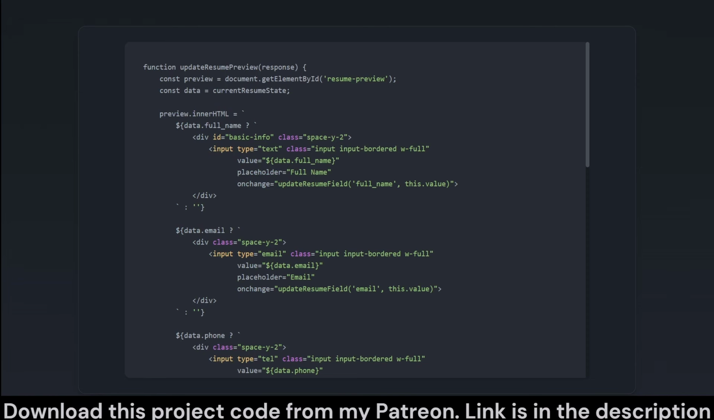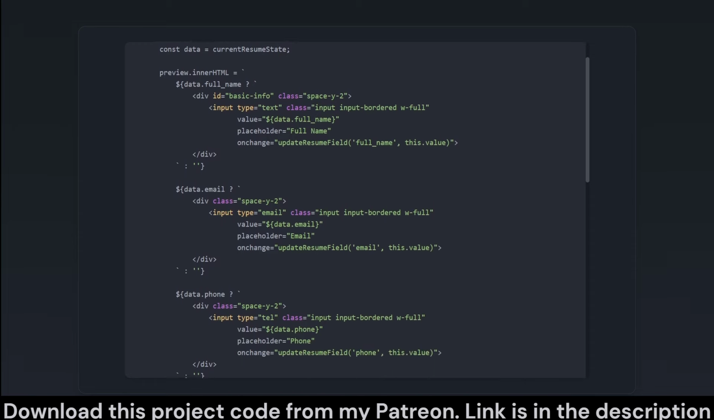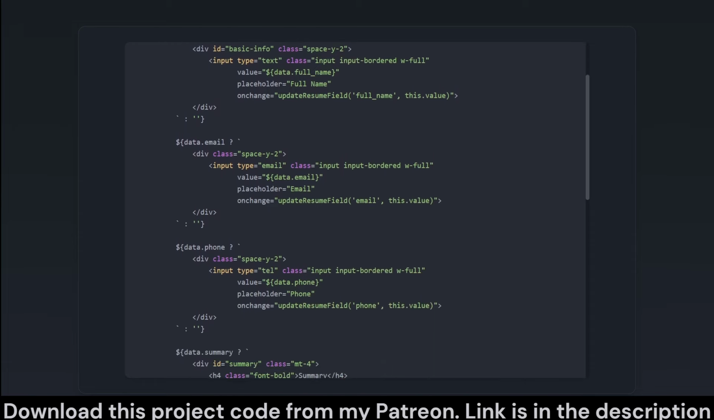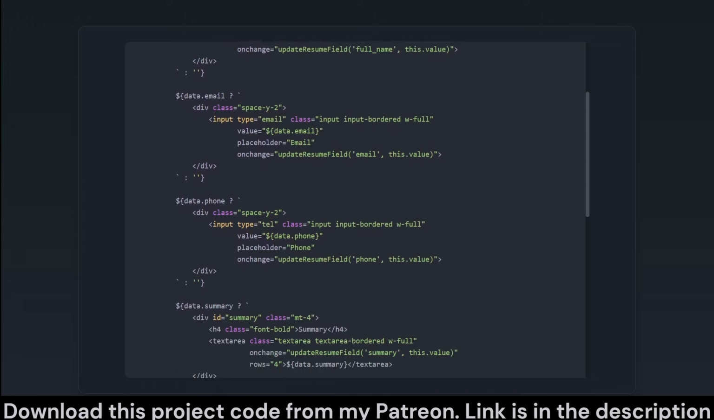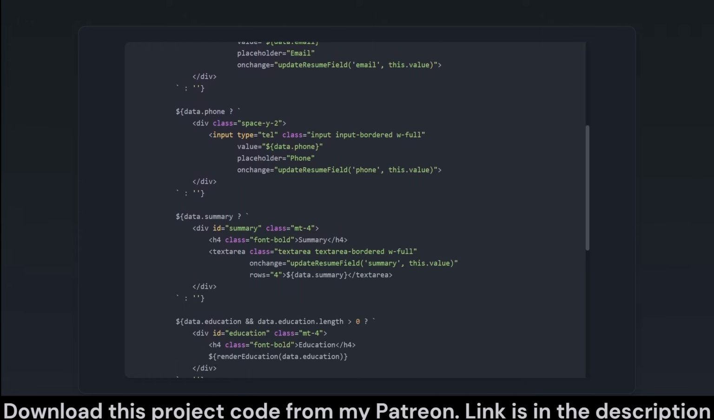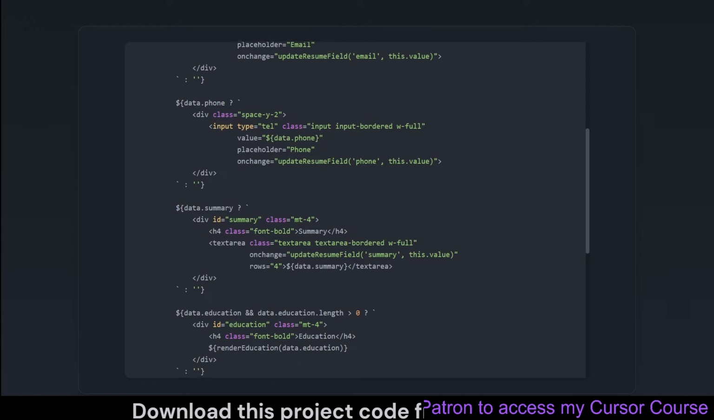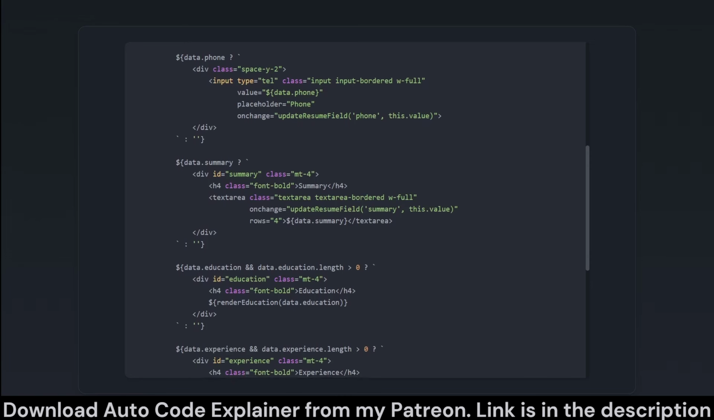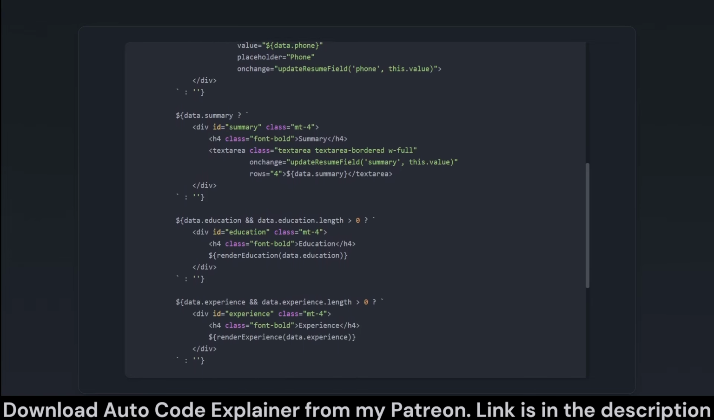Update your wardrobe without lifting a finger. Well, perhaps not quite, but this function does a splendid job automating updates to the visual resume preview whenever there are new pieces of information. Update Resume Preview is tasked with dynamically modifying the DOM elements to reflect changes in our resume data, which keeps everything current and coherent. It pores over each section of the resume, from full name to skills, and checks whether there's updated data to show.